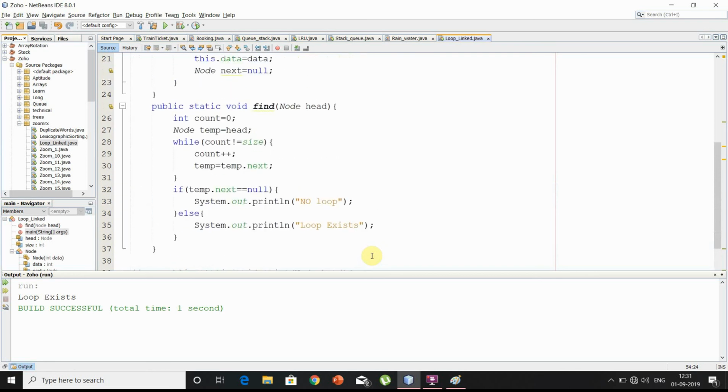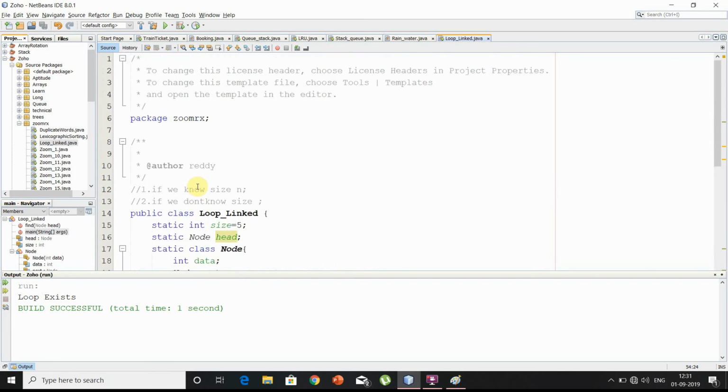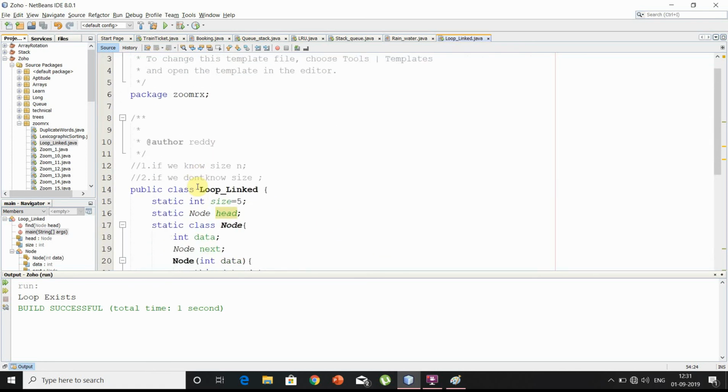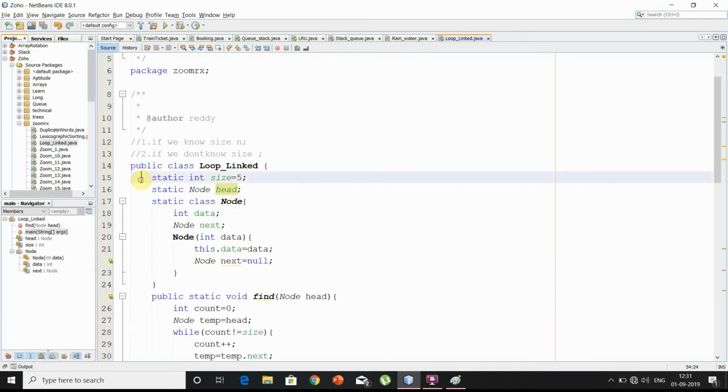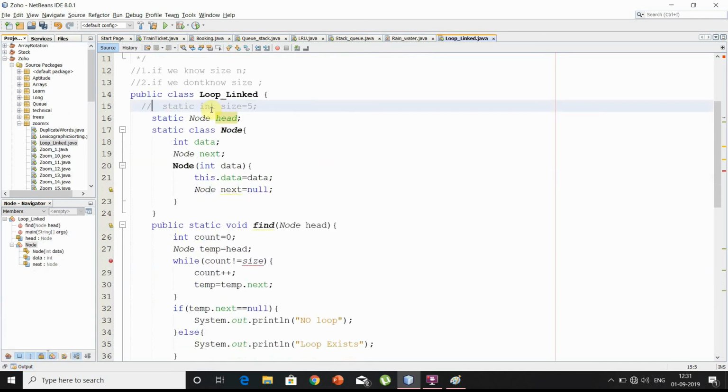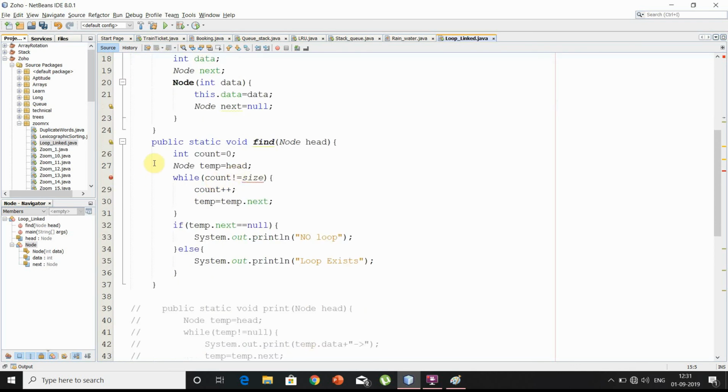Then here comes the challenging question. Suppose we didn't know the size. For the sake of understanding the logic, I gave 5 nodes. Suppose I gave a list of 1000 nodes or 10,000 nodes, and my 800th node is pointing to some other node, like the 600th node. So sorry, my 1000th node is pointing to something else like that. How can you determine that without knowing the size and all? So in the second logic, if we don't know the size, how can we come across this problem?